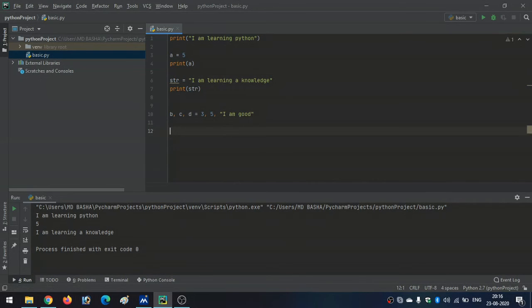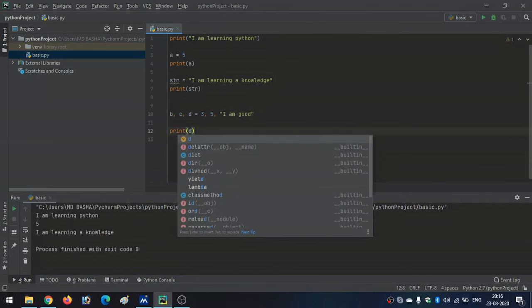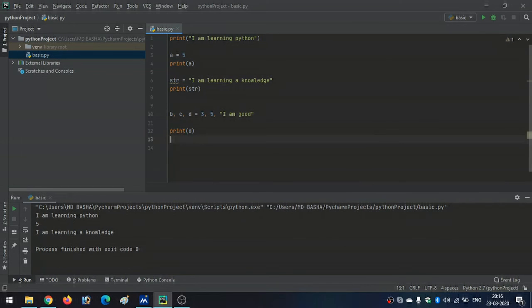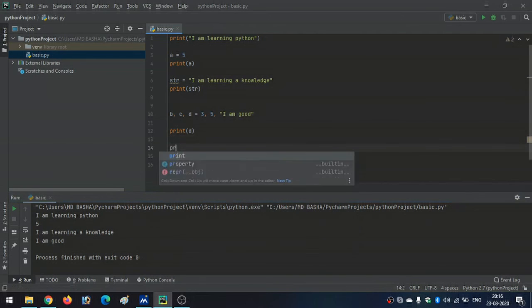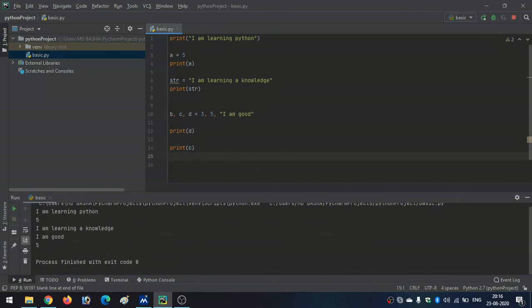Okay, let's print the string of D. Now control shift F10. I am good. So it is printed on the console. Very good. Okay, I want to print B. What is the data type? Integer data type. Okay, I want to print C here. What is the value? Control shift F10. See, 5 is printed here. What is the value in C? 5 is there. So that's it, guys.